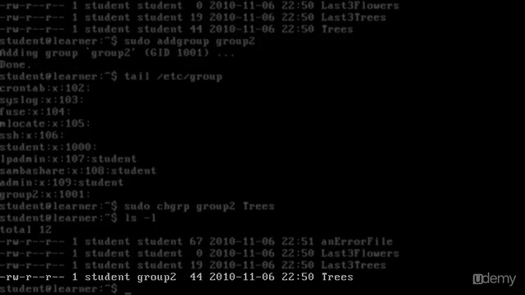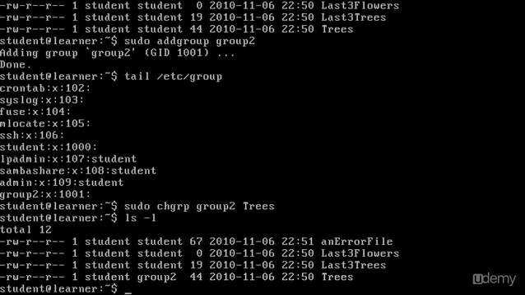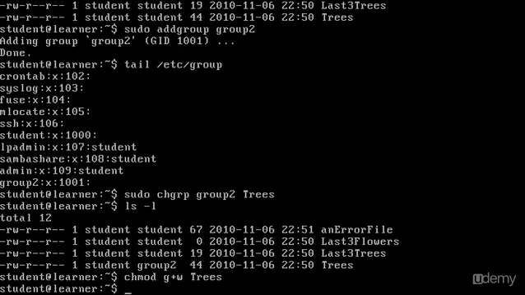From this listing, you can see now that the second column has changed to group2, and that indicates the primary group ownership. What this means is that, if we want to, members of group2 can have special access rights to this trees file above and beyond what everyone else would normally have. The easiest way to do that is to let them have write access, which is what I'm setting up now.